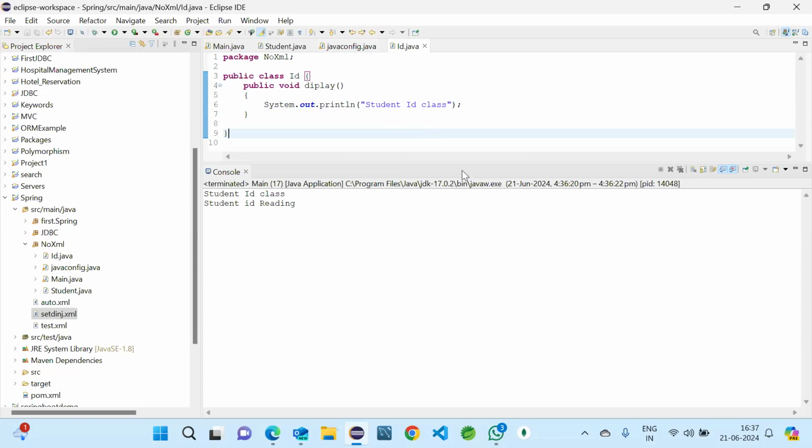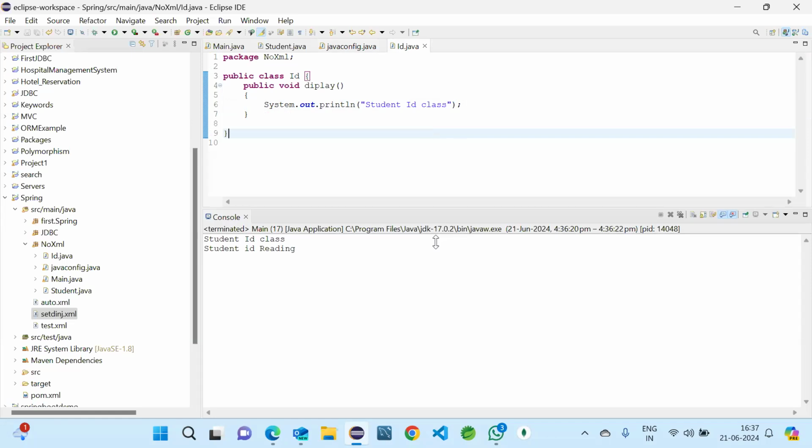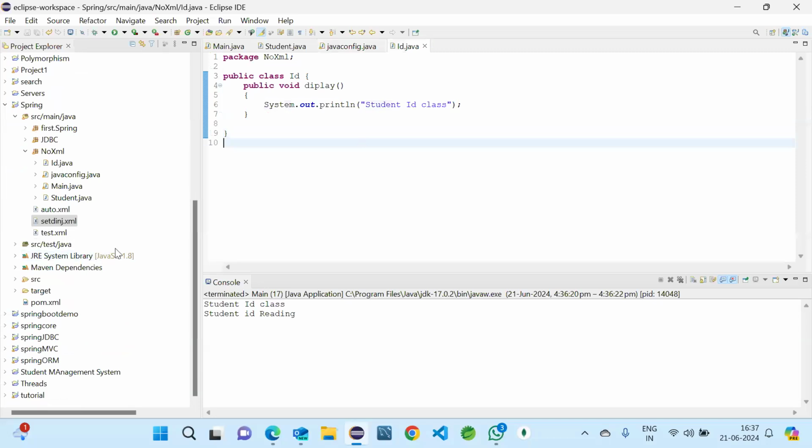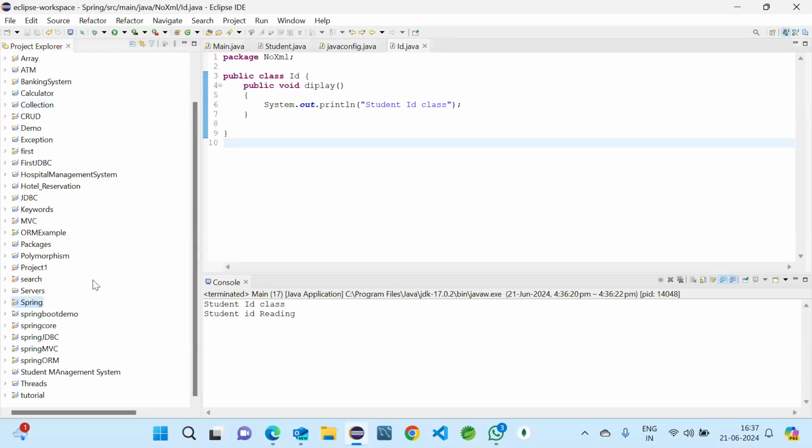It's clear. Yes, this is how we can skip the XML file and simply use these Java annotations to create a complete project. And one more thing I wanted to ask, did you complete yesterday's one? Two methods we left. Is that completed? It's the ORM example, right?